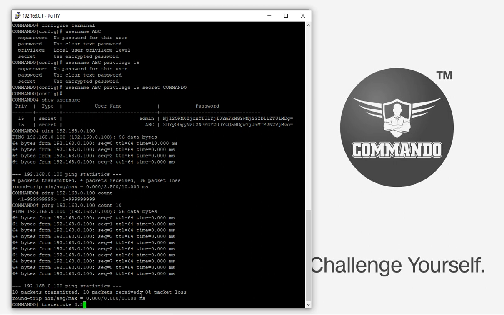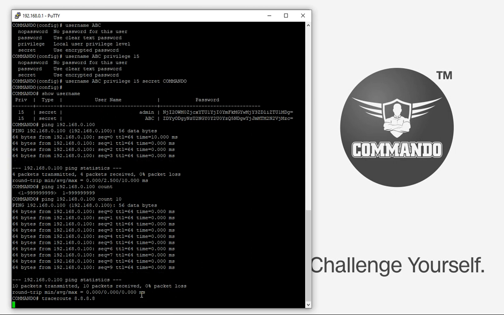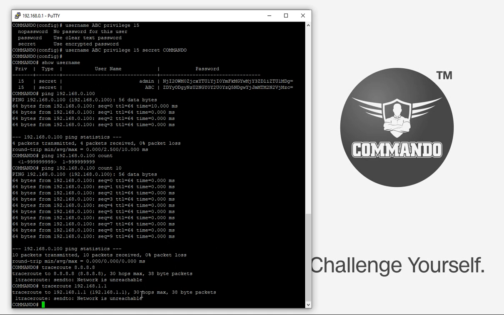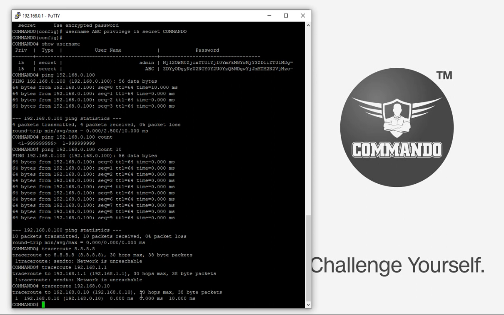Let us say 8.8.8.8. So this network is unreachable. Let us try with another network. This is also unreachable. So I have to put the route to reach those networks. This network is reachable. So use the traceroute command to do network traceroute diagnostics.